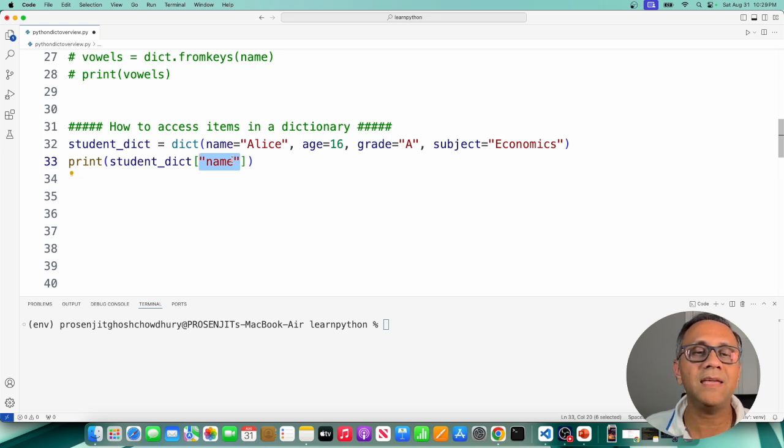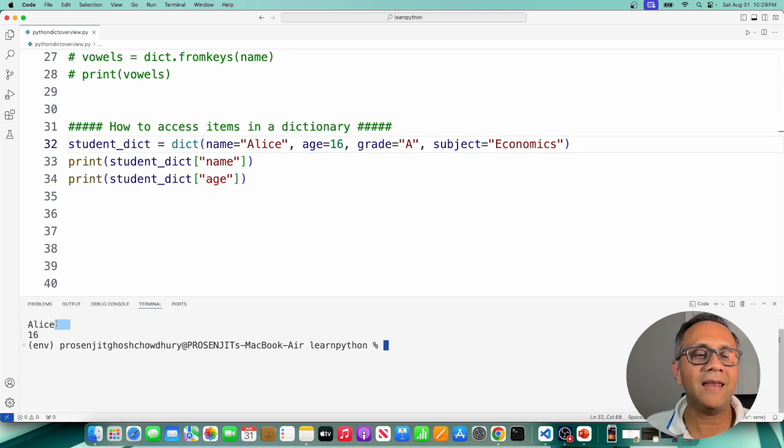You are using the keys to get the value associated with that particular key. So you will get Alice here, right? Another key is age. If you use that, then you will get the age 16 here. Let's run it. You see, I got Alice for the first one, the name key, and for age, I got 16. Perfect. There is another way you can get the values from a dictionary, that is with the get method.